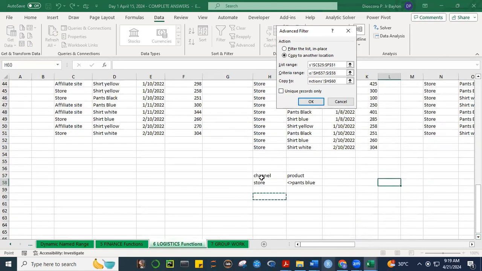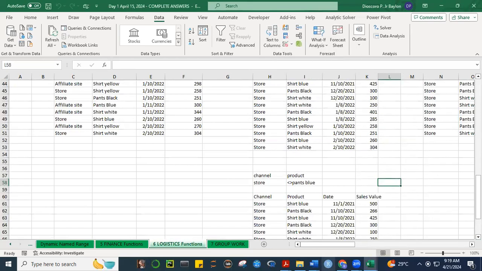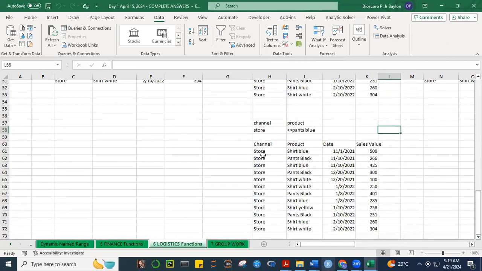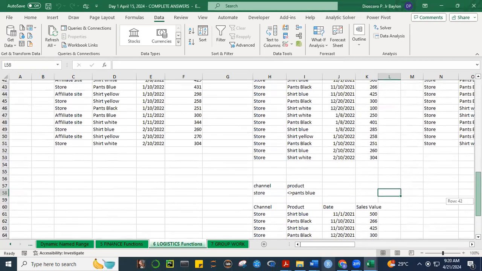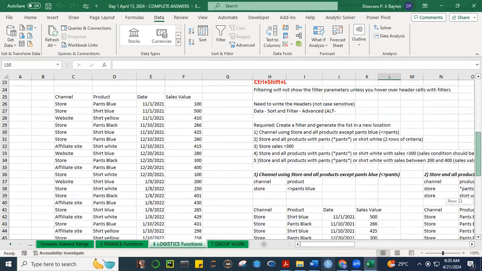What will happen is that Excel will now filter the channel and the product to contain only store, and also to contain all items except. The less than and greater than here, less than and greater than Pants Blue, means you include everything except this item. And if I click this, there we go. So this is our channel. You have only the stores, and the product includes everything except Pants Blue. So you don't have Pants Blue. It will generate also the other corresponding values in the date and the sales value. So this is how you do advanced filtering. That's the first question.